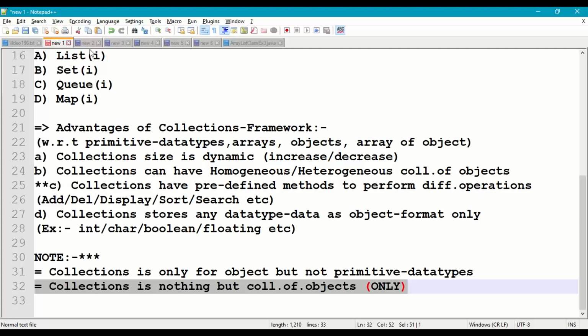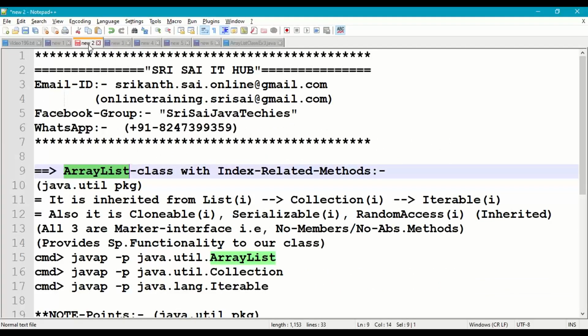And now coming to the concept of ArrayList. So how to use ArrayList with index related methods. First of all, ArrayList is available in the java.util package. ArrayList is inherited from the List interface, and List interface is inherited from the Collection interface, and Collection interface is inherited from the Iterable interface. So this is the hierarchy of ArrayList: ArrayList, List, Collection, Iterable. Right.